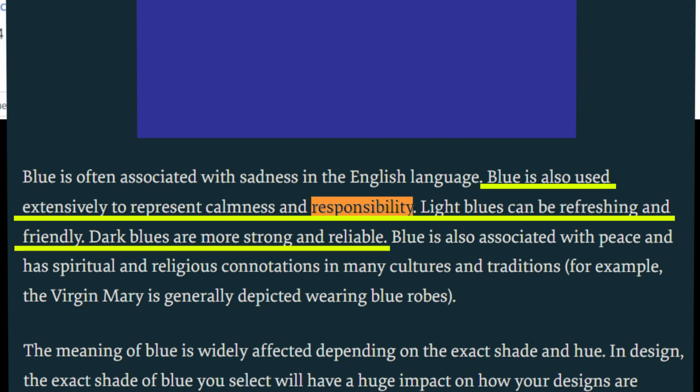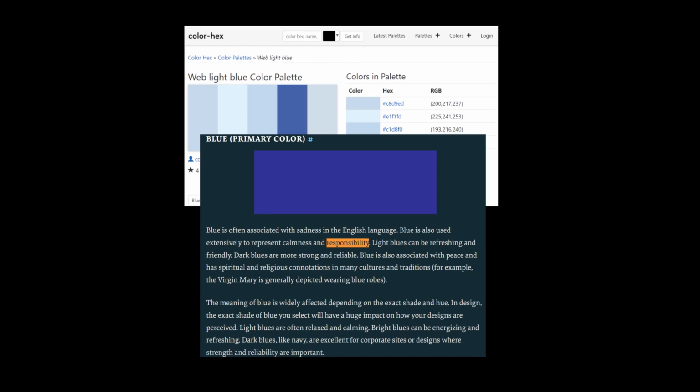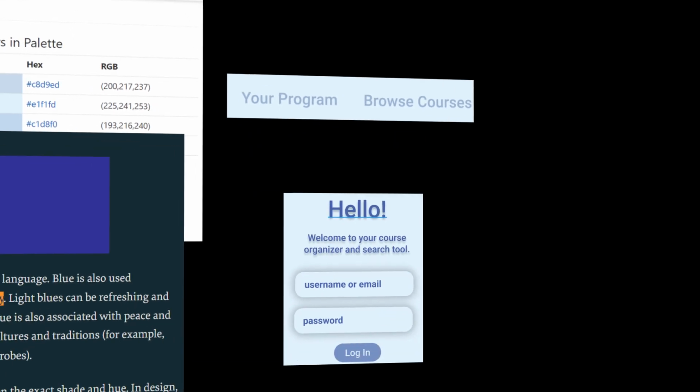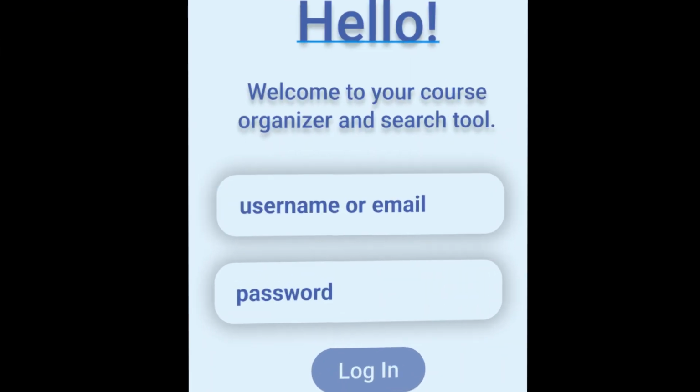Light blues can be refreshing and friendly. Dark blues are stronger and more reliable. We decided to use various shades of blue for the app, with lighter shades for the background and for faded text, and darker shades for features that need to be prominent, such as buttons and most of the text.